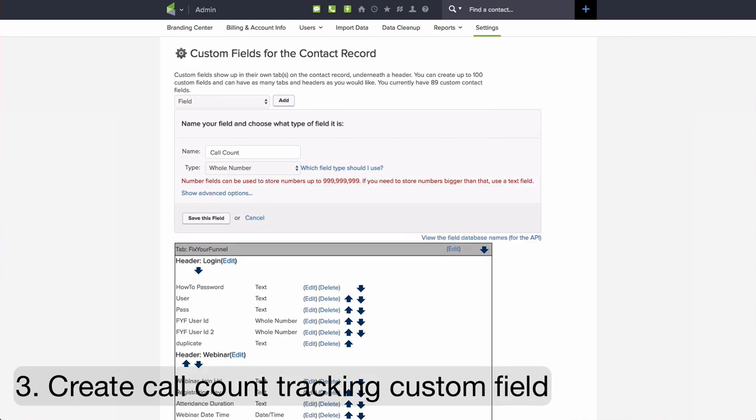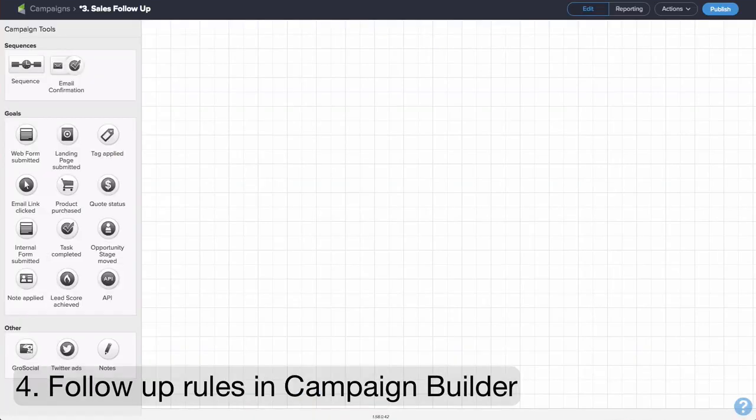Name your field and select whole number from the field type dropdown. Once you have set up your field, click Save this field. The last step is to set up the follow-up rules for each individual outcome so that I can determine exactly what happens when an agent selects that outcome.